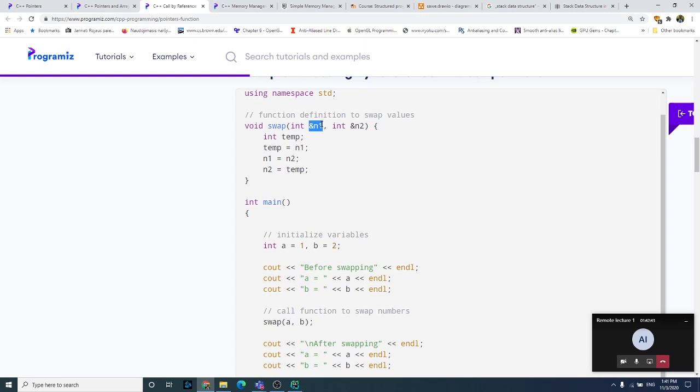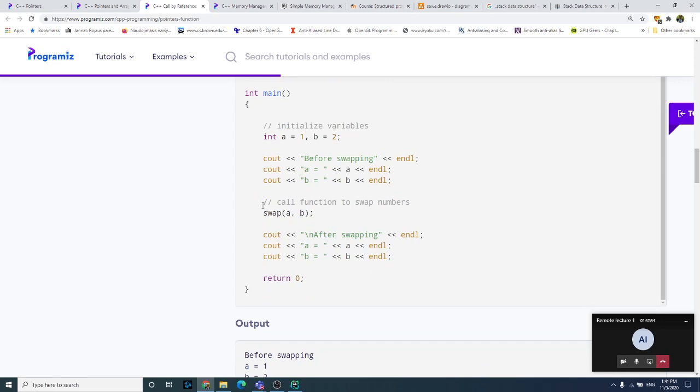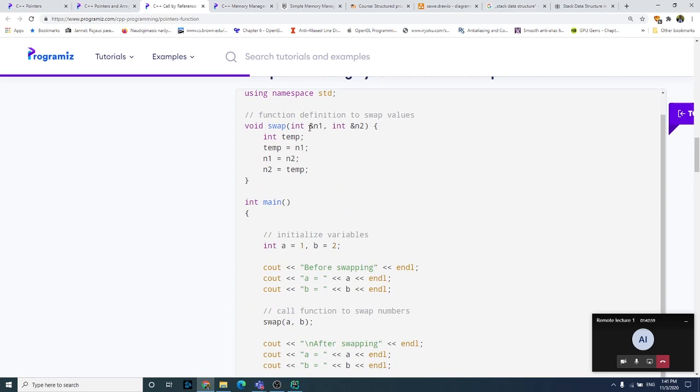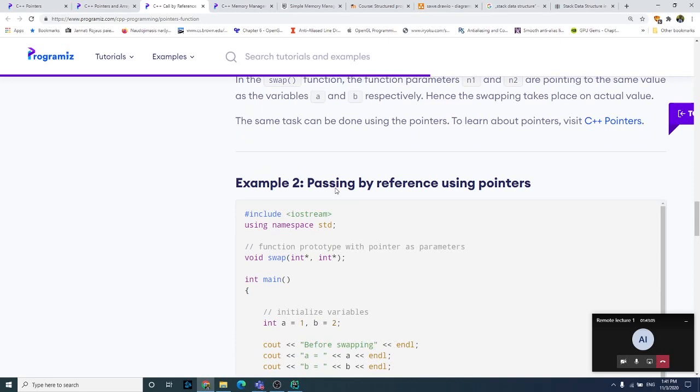And you have the swap function, basically, to swap two elements. And when you use it, you just get the swapped elements. Here, basically, is the usage of two references of integers. If you're using the same thing, passing by reference, using a pointer.